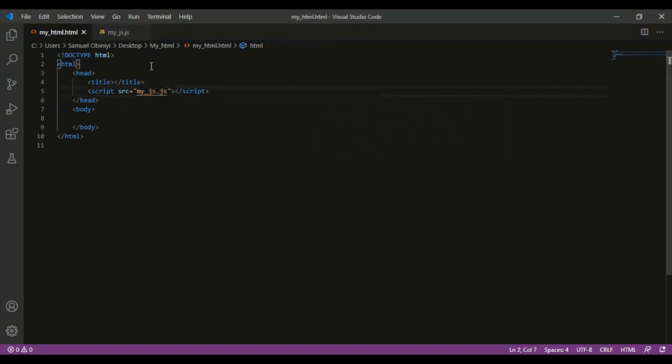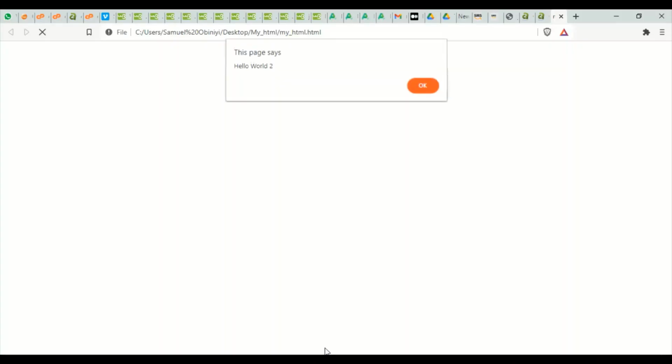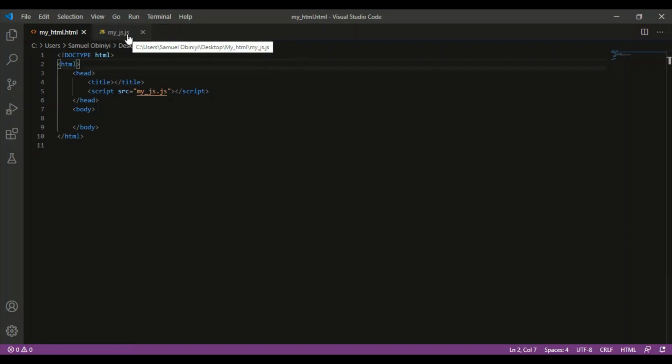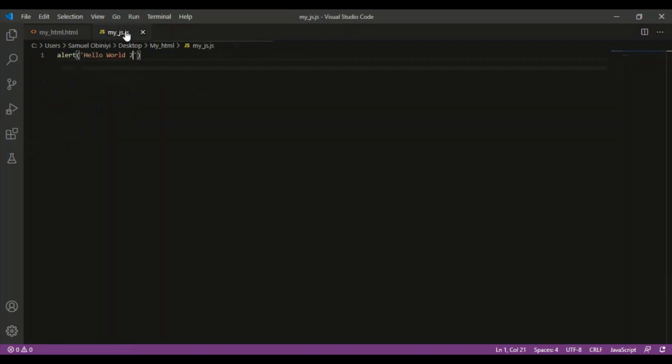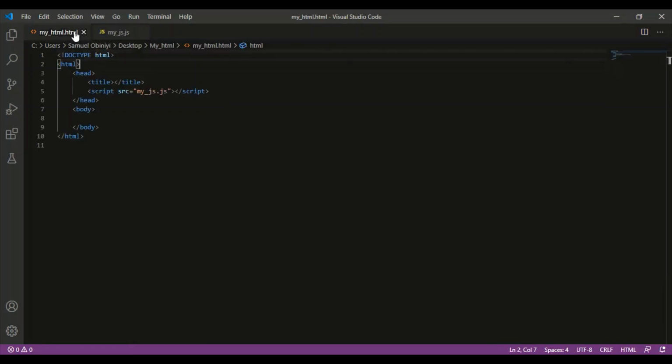So when I go ahead and I run this code, you still see the alert, and now you can see hello world 2, which tells you that it is coming from our other page here. And so as you can see, this is another way of adding JavaScript code to your HTML file. And then there's a third way. A third way is adding it directly to your tag.